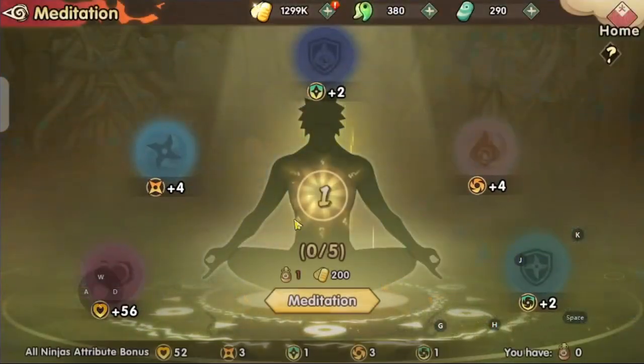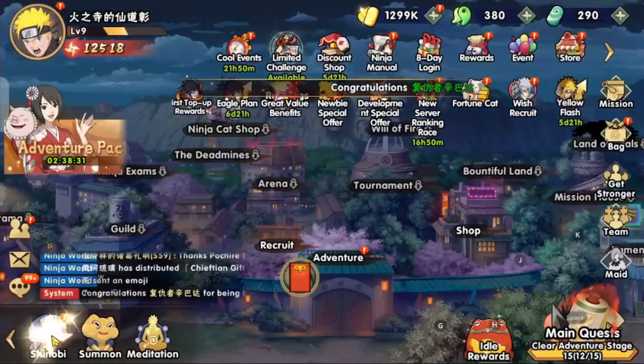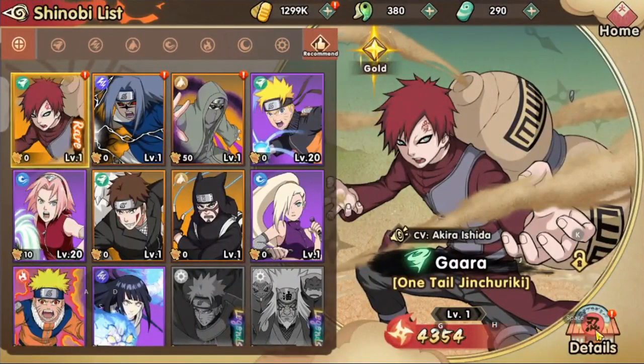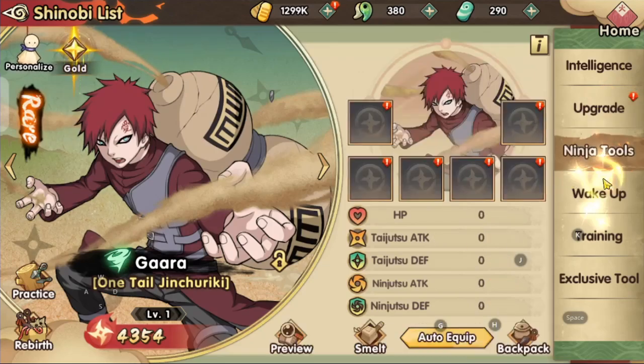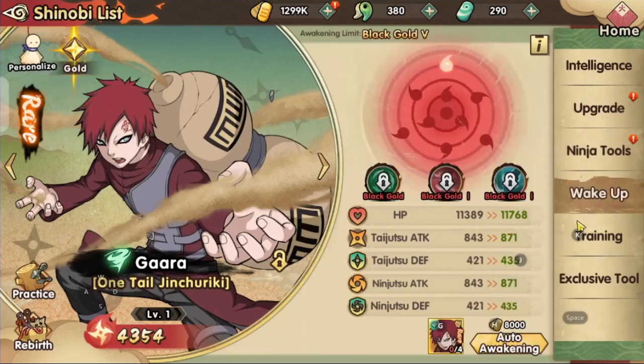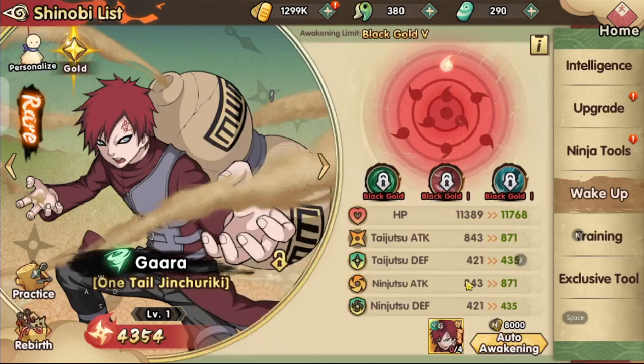There's also this meditation, which I feel like is just a usual skill upgrade. And also, obviously, for all of your characters, you can upgrade them as well. So if you go to detail, you can upgrade their level. You can also dupe them up. So you have this wake up, which basically gives them extra skills or extra buffs for their different attacks. So that's also quite nice. So dupes are potentially also going to be important in this game.